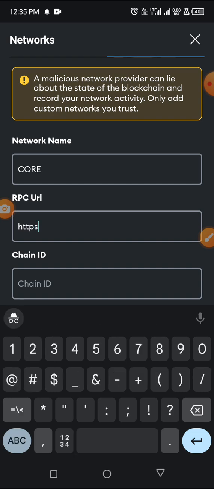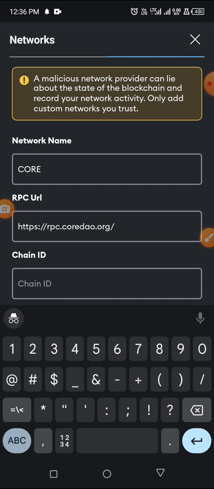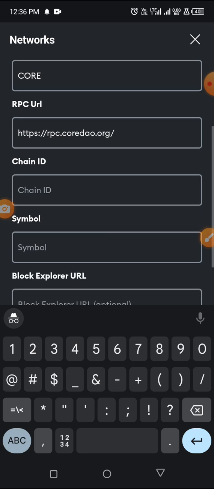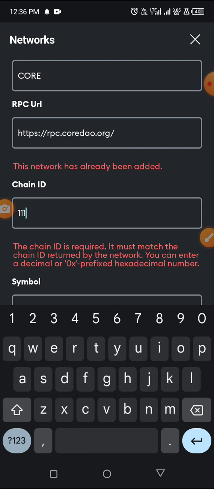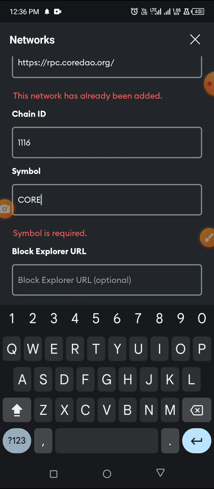HTTPS, then /, RPC, .codal.org. Then don't forget your / to end it. Then the chain ID is going to be 1116. That's 1116. Then your symbol is going to be CORE in capital letters. Just add CORE in capital letters, and that's all.